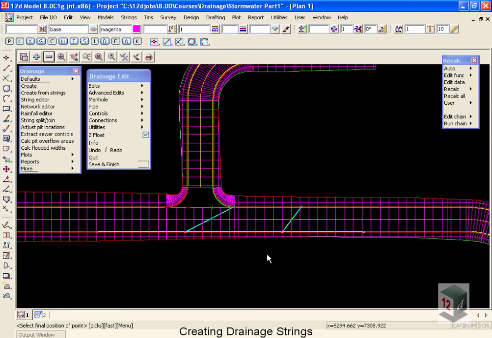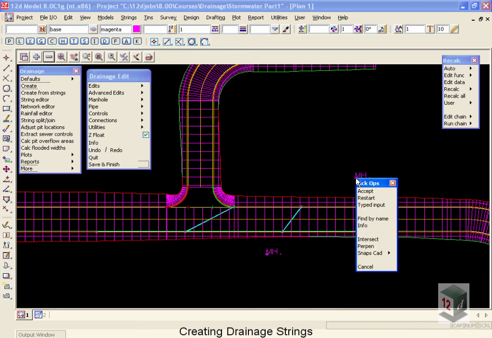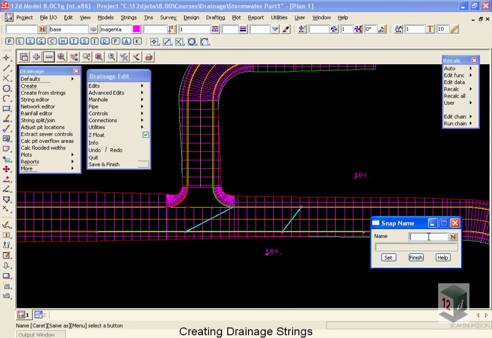Now we're going to keep the coordinates about the same where we have our current structures, but once again just making sure this time we have them on the back of curb. The other manholes or inlets were snapped to the invert of the curb. So, what I'm going to do is do a right mouse click and say Find by Name. What this does is ensures that I always pick the correct string the first time without going through multiple snaps.